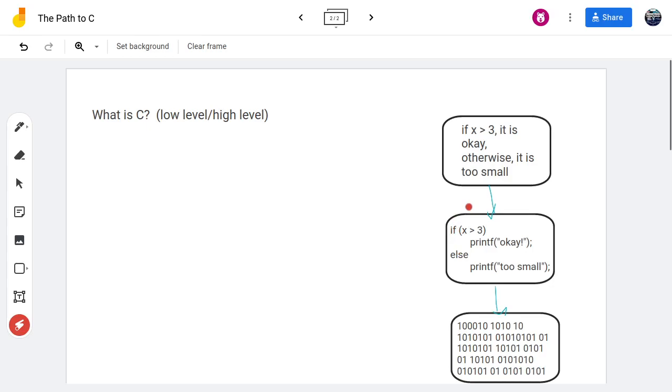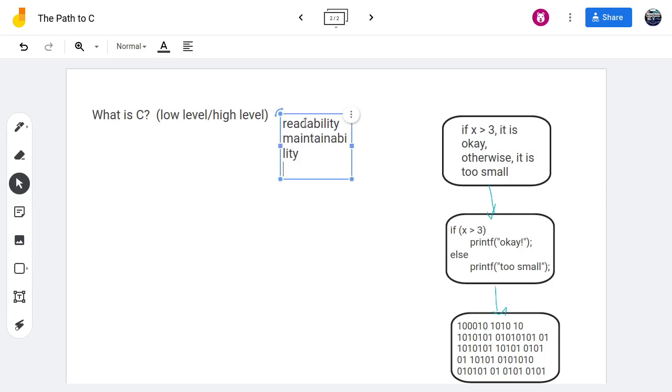One quality of a high level language is that it has readability, maintainability, and portability. I think I want to write that down. That is readability. That's one quality. Then there is maintainability, meaning code can be easily maintained. And there is portability. By that I mean it can be ported from one system to another. You can move it to another system and it will work just fine.